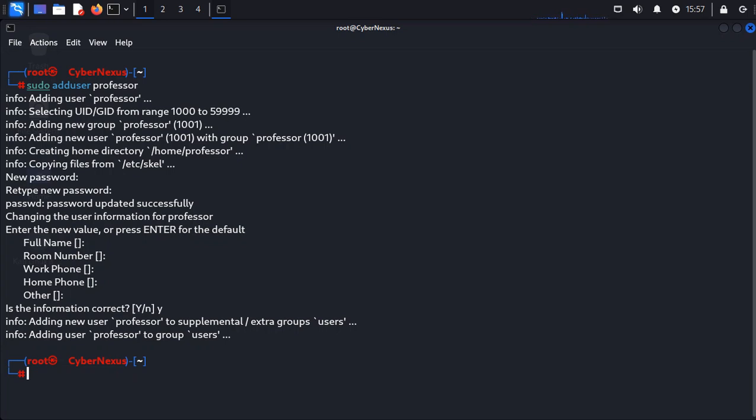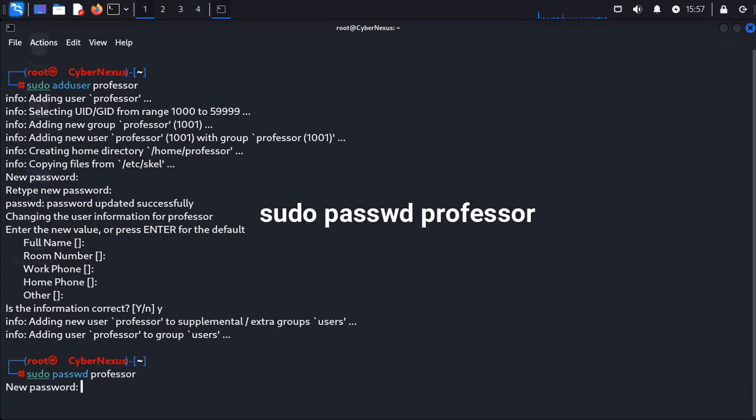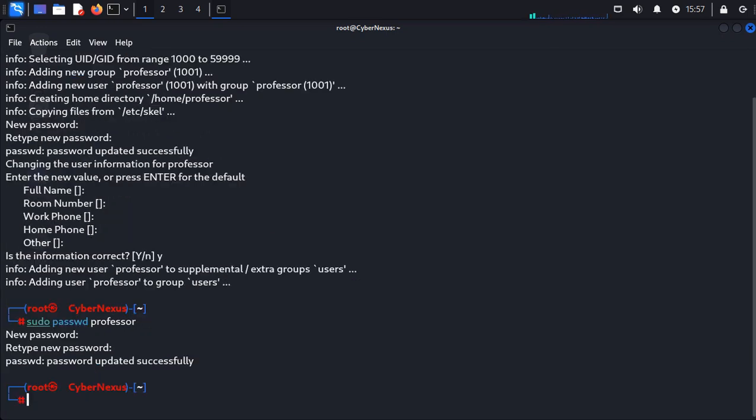Change user password. If you want to change a user's password, you will use command sudo passwd username. For example, if you are changing the password to 123, you write sudo passwd professor, enter the new password, retype and confirm your password. Changing passwords regularly helps maintain account security.